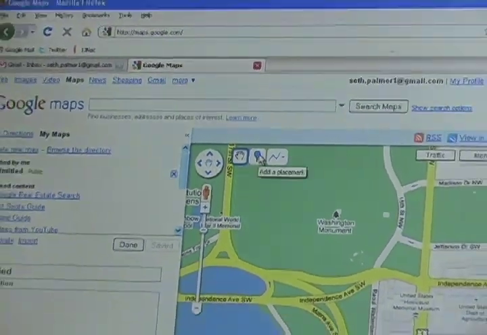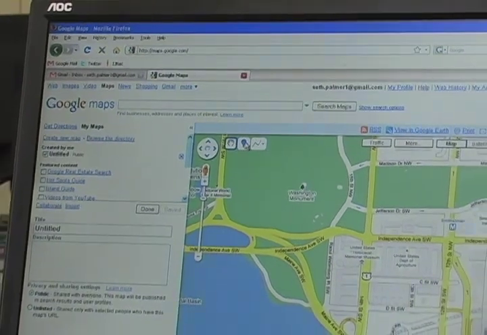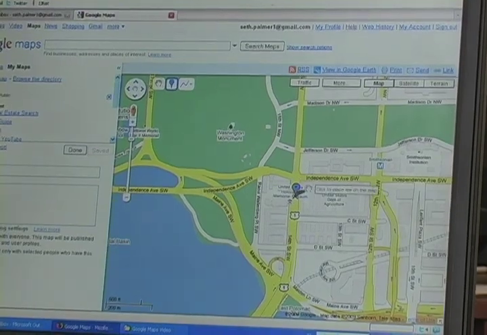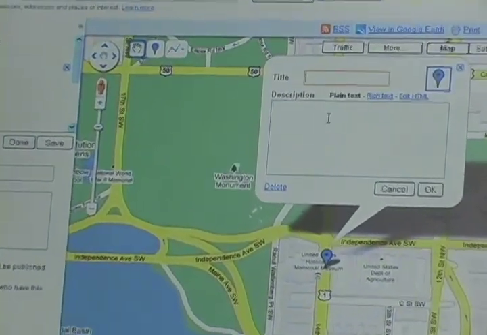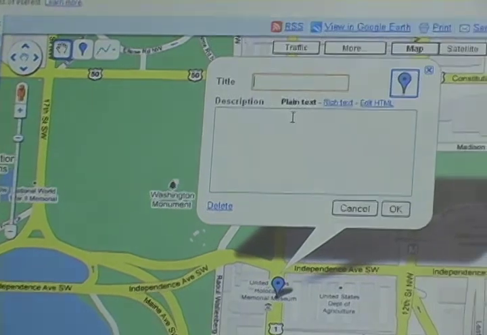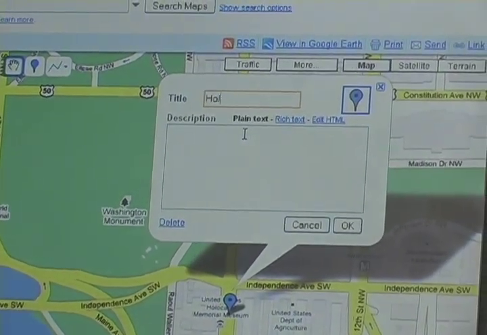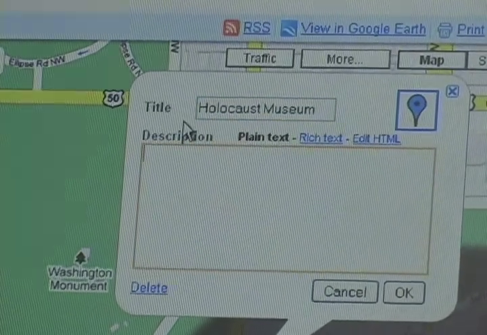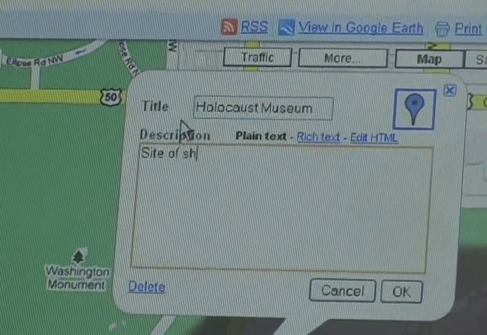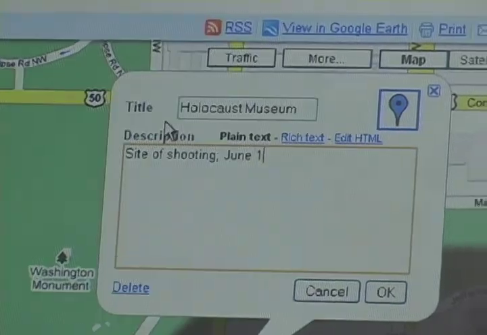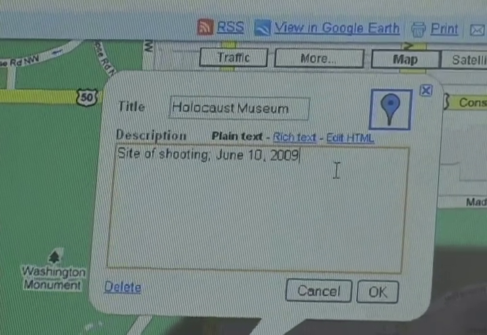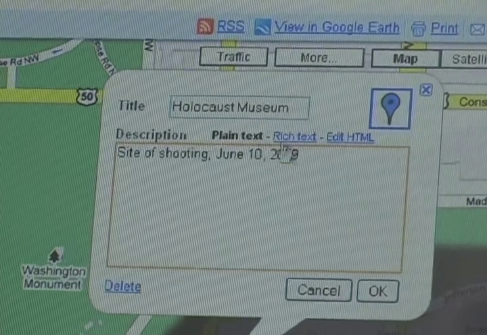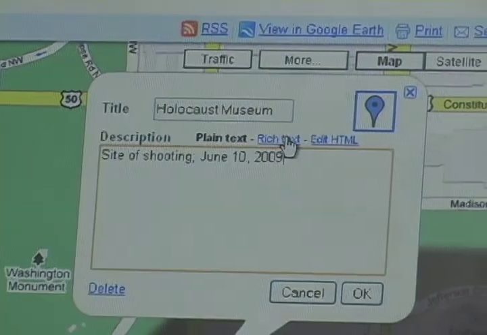So when you're going to be creating your map, you're going to be clicking on the Add a Place Marker icon, and then you drop your place marker wherever you'd like to place it, which for me is the Holocaust Museum. So for this, it will bring up a title and description box. I'm going to type as the title Holocaust Museum, and then next I'm going to write the description box, site of shooting June 10th, 2009. And I'm going to add a link below this to an article that I had seen on the Washington Post.